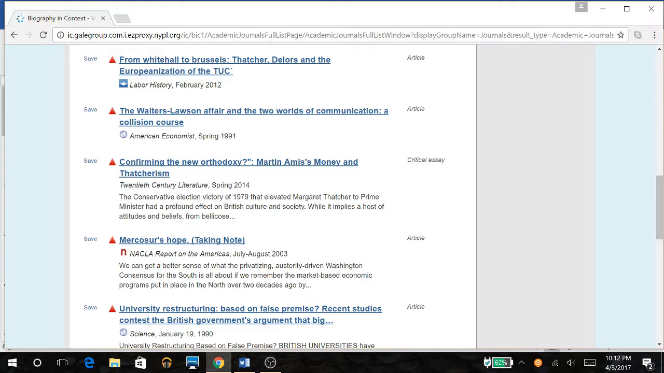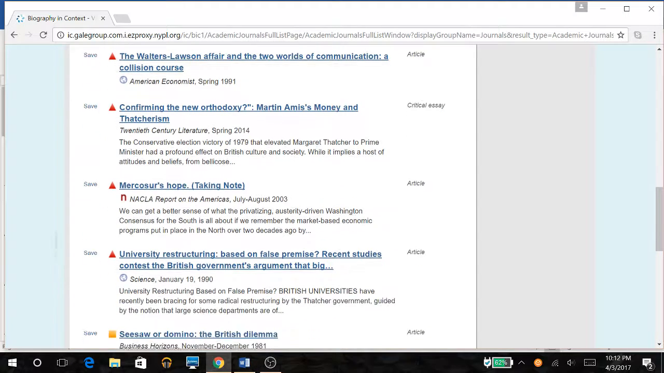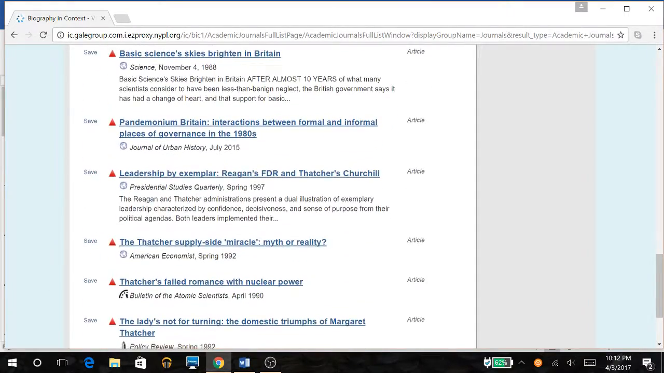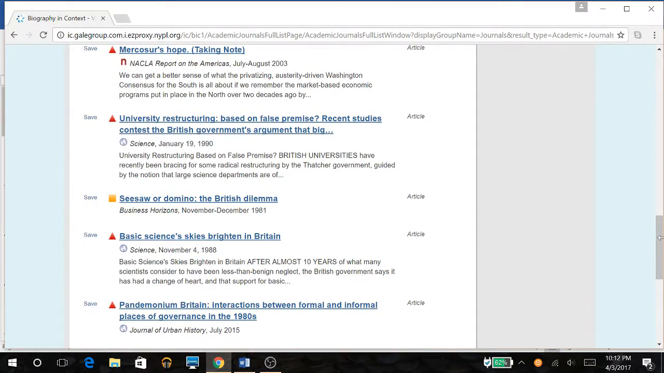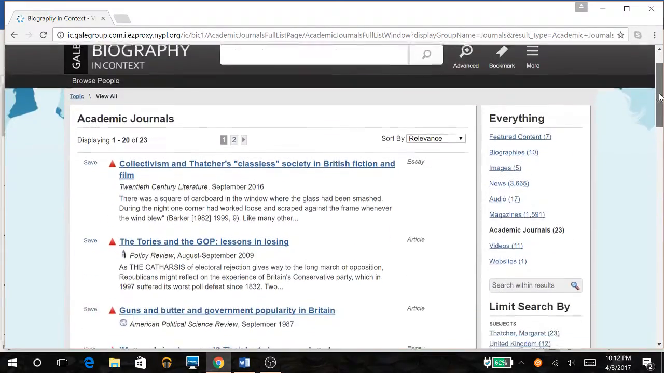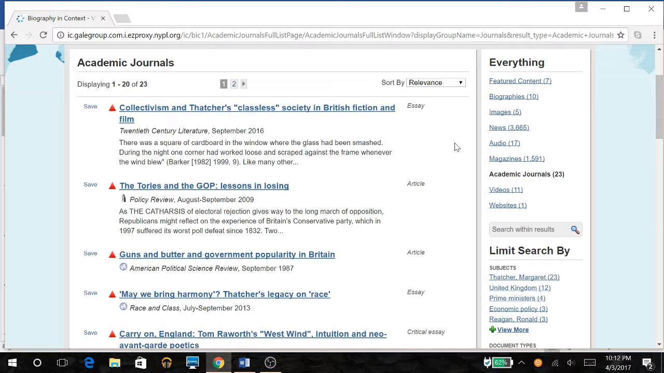Not that what we were previously looking at wasn't, but they do tend to be definitely more meaty. The vocabulary may be a little bit more difficult. Nothing that you guys can't handle, though. So don't let those red triangles intimidate you. But let's take a look and see. I'm just looking for journals that I would like to look at.